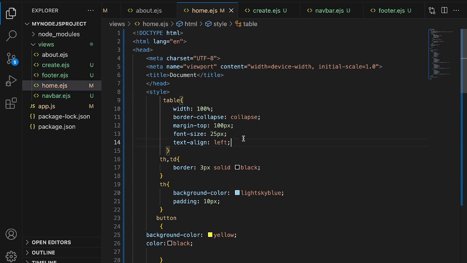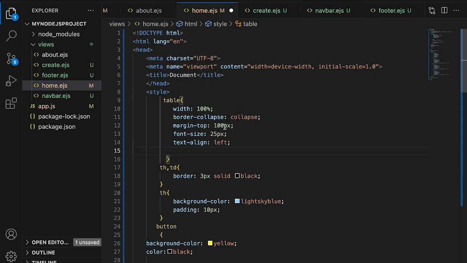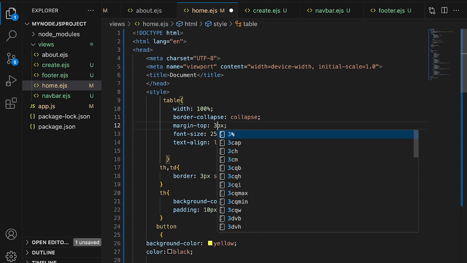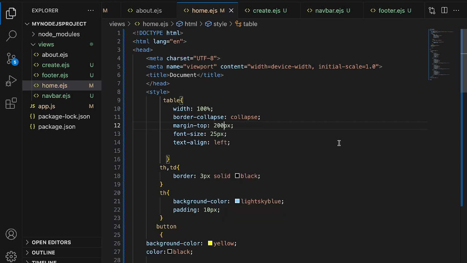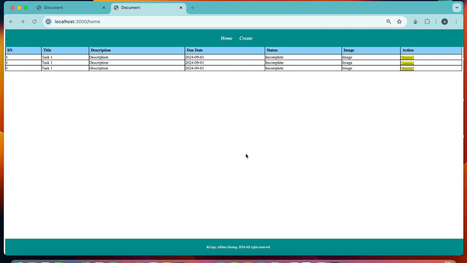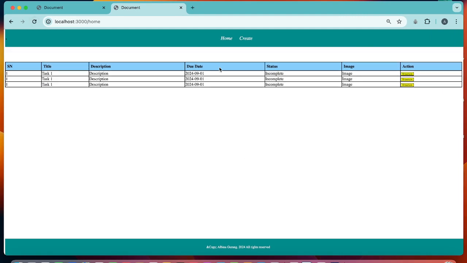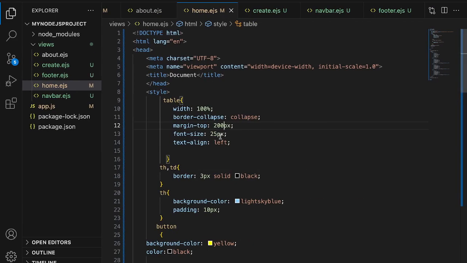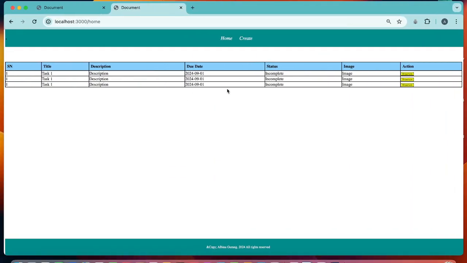Table. Okay, so margin top, let's make it 200 pixel. All right, and also let's... okay, so it has come down a little bit. Now we need to also make these things look bigger. Okay, so let's make the text inside this table look bigger.